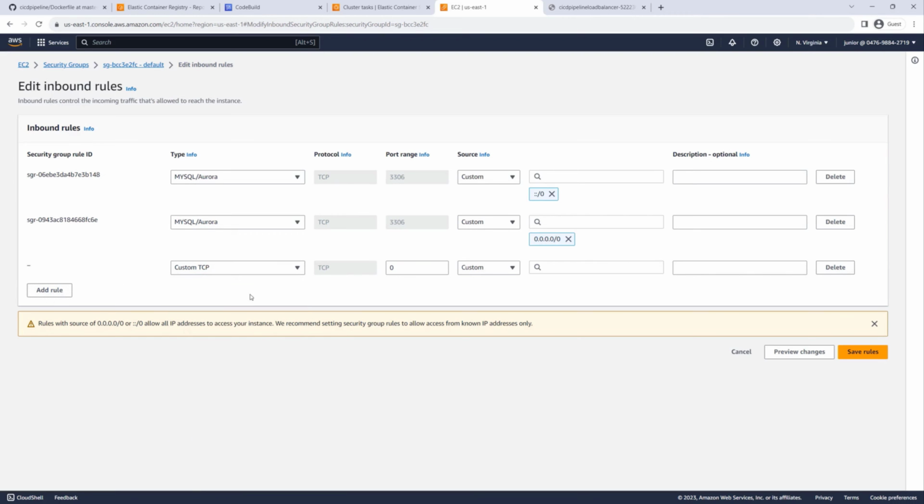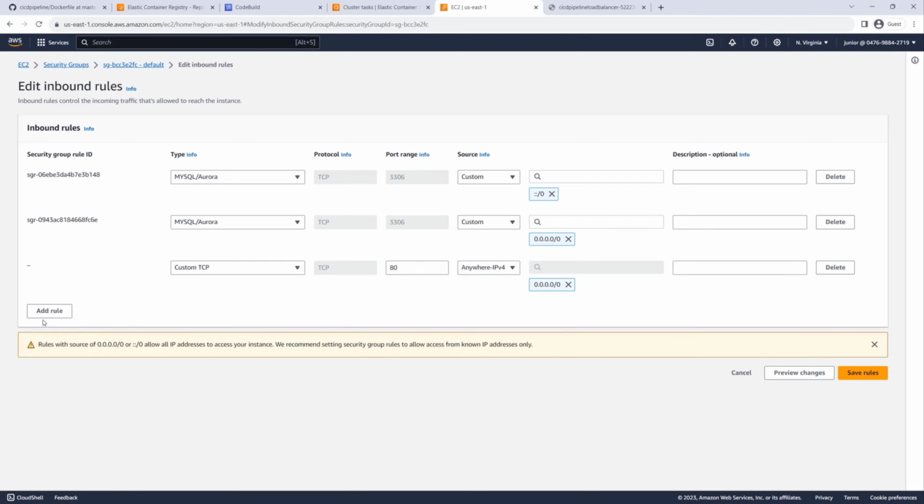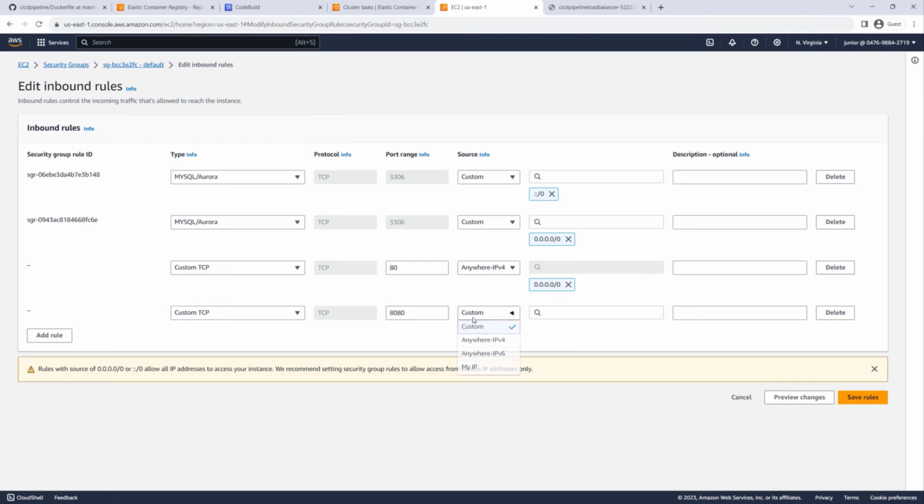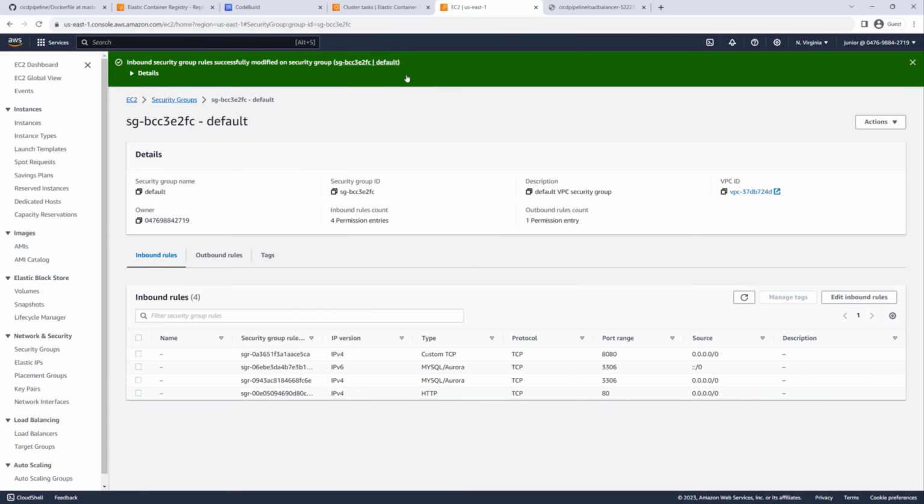and I'm going to say add rule, and we're going to open the TCP, which is going to be port 80 and from anywhere. And I'm going to do the same for port 8080. So TCP again, and then 8080 from anywhere. Click on save rules. I can pretty much do the same for all the other ones.